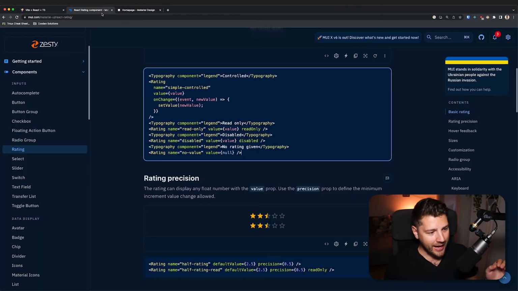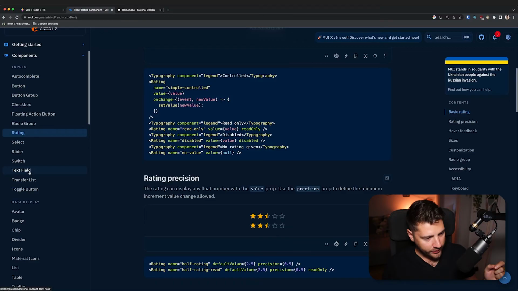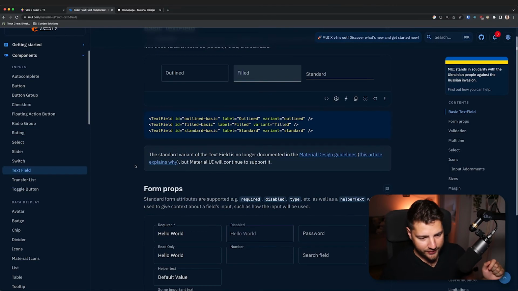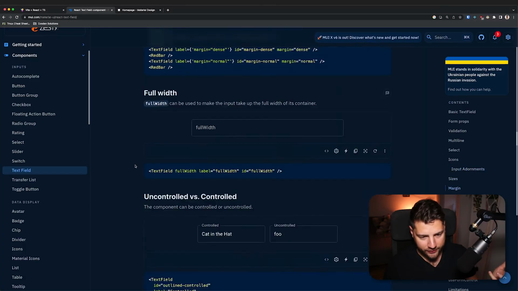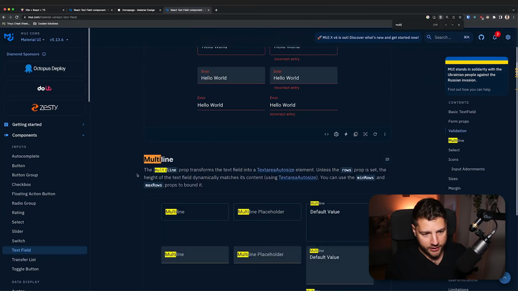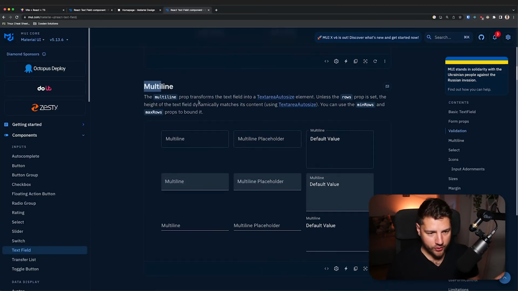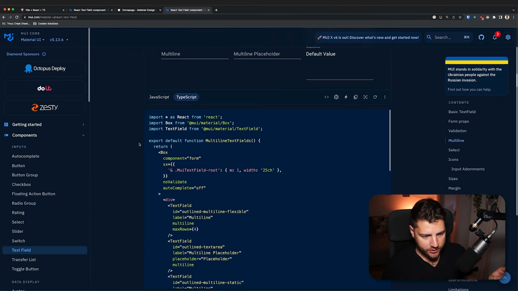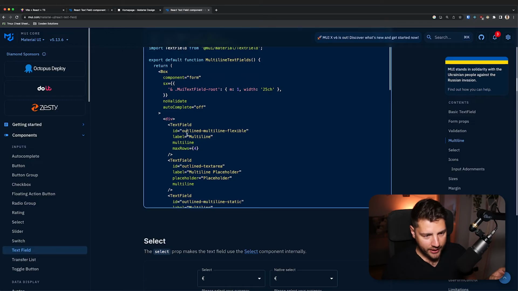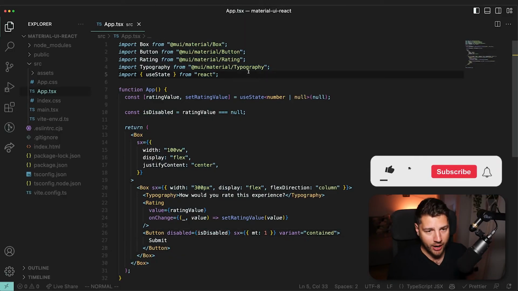Cool. So now let's look at the text field component. I think this is it. This is a text field, but actually I want to have a multi-line text field. Can this do that? Multi-line. Aha, there you go. Multi-line, let's look at the code for this. So that will be a text field and then multiline and then max rows 4. There you go. So we can actually just go ahead and implement it in our app directly.